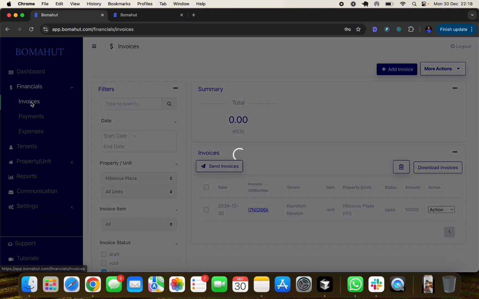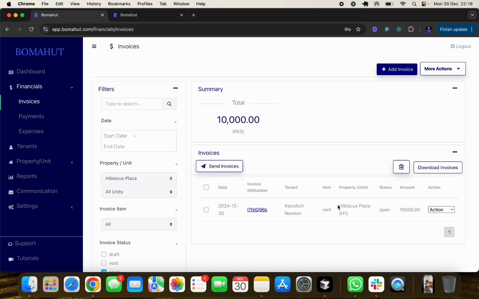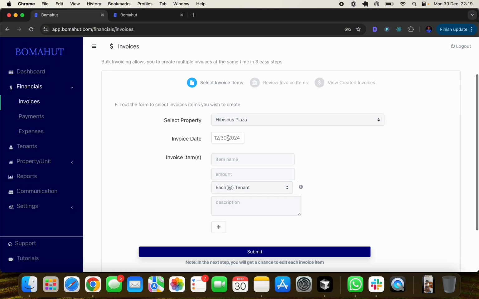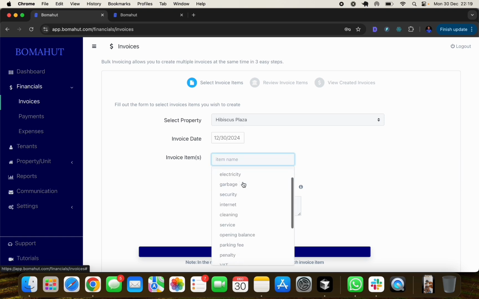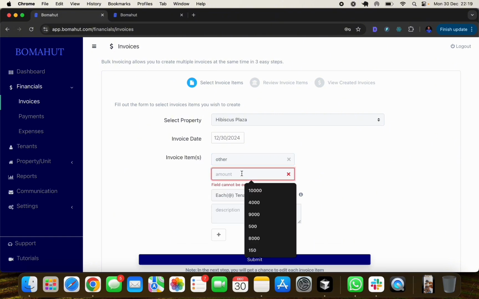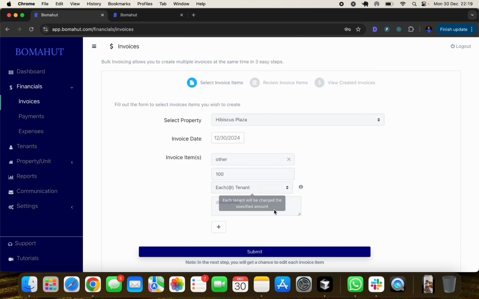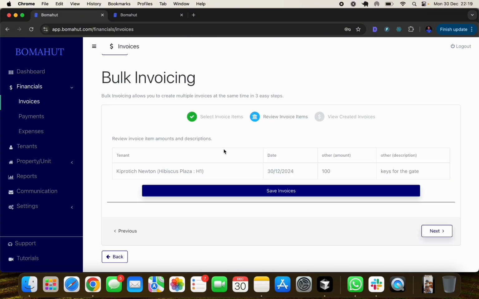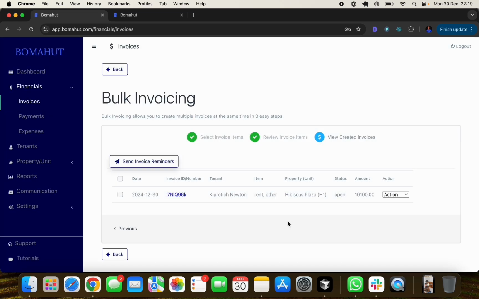So you would go to invoices, and then you can decide to add for each tenant that invoice, or you can just come to more actions here, invoices, and then more actions, and then bulk add invoices, and then you select the property, you select the item. In this case it was the key, so we don't have a specific one for the key, so you can just say other, and then let's say it's 100 shillings only, and then each tenant, and then the description you can say keys for the gate, and then we can submit. It will then pull all your tenants here, and then you can just say save invoices. And that way invoices for all the tenants will be generated.